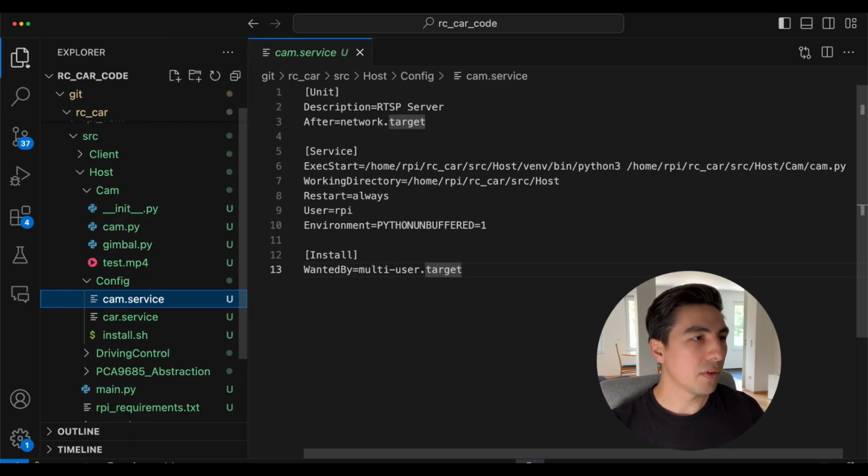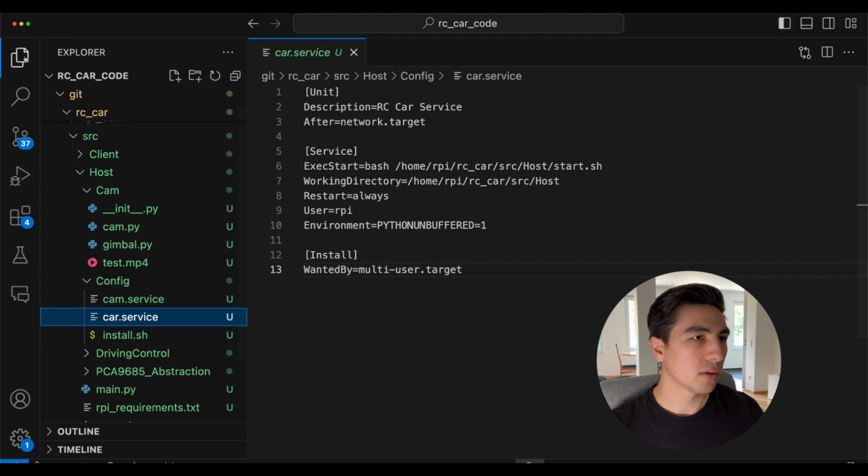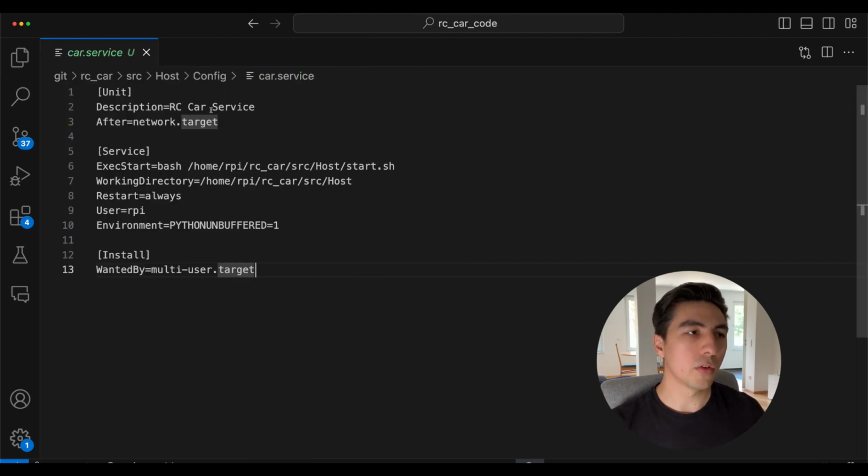At the same time, I have here a service for the car. So this is a service that's gonna control all of the motors, including the servo motors for the gimbal of the camera, for steering, and also the DC motor to move forward and backwards. And it's pretty much the same thing. All of the things here are the same. The things that I changed were basically the description and also the script, of course. In this case, we're running a bash script this time that's starting this star.sh script. The working directory is still the same, and all of the other things are also the same.